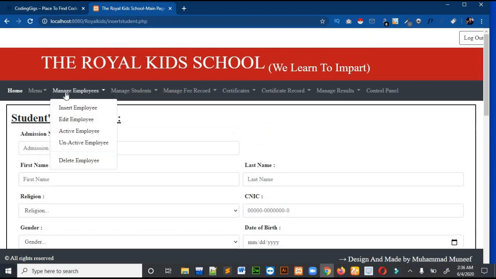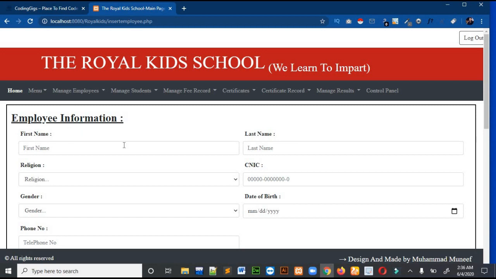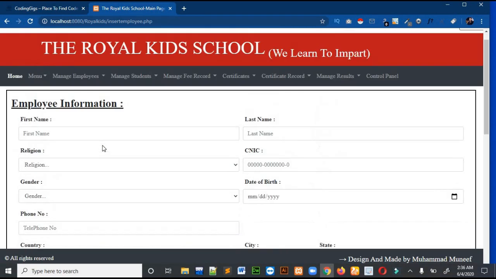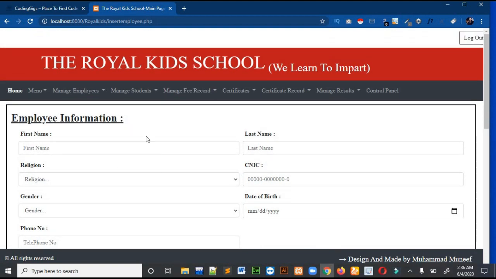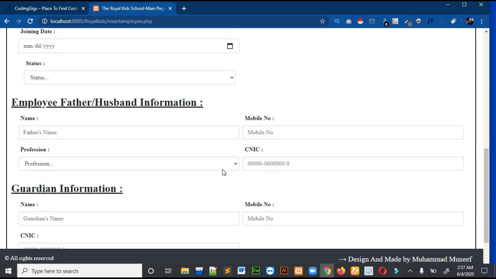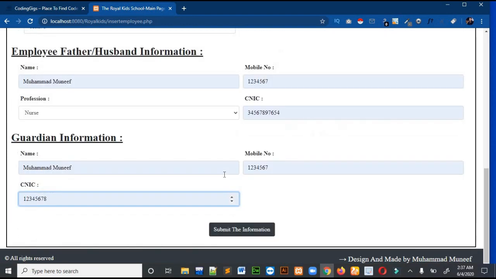So the first thing I will show you is how we can insert an employee. So this is the form for the insertion of an employee. I will pause the video and fill this form, and then I will show you how I submit this form. Okay, so you can see that I have filled my form with random values. Now I will just click on the submit the information button.